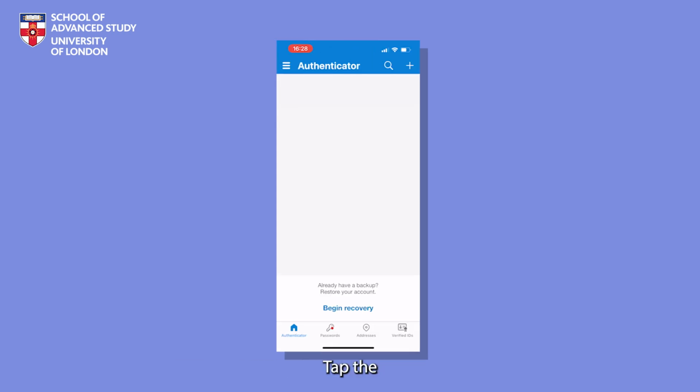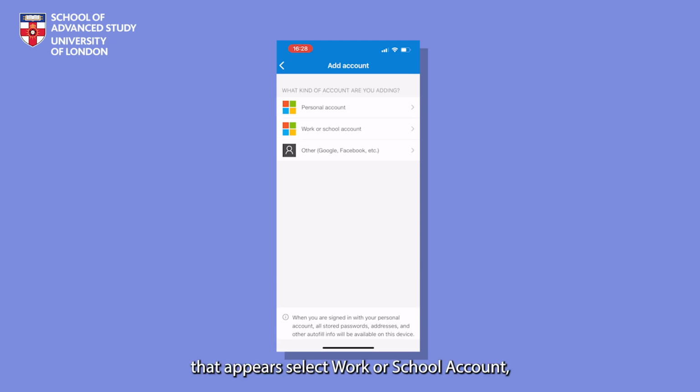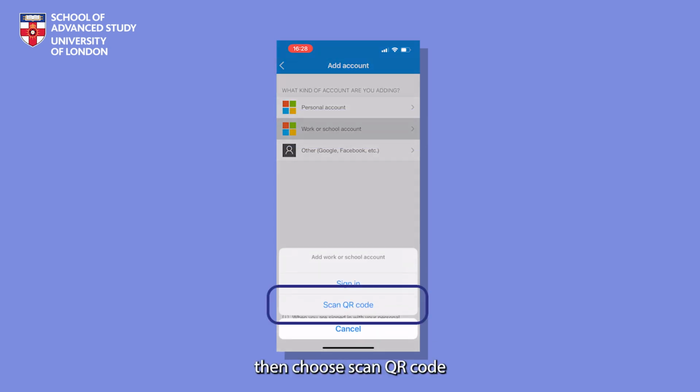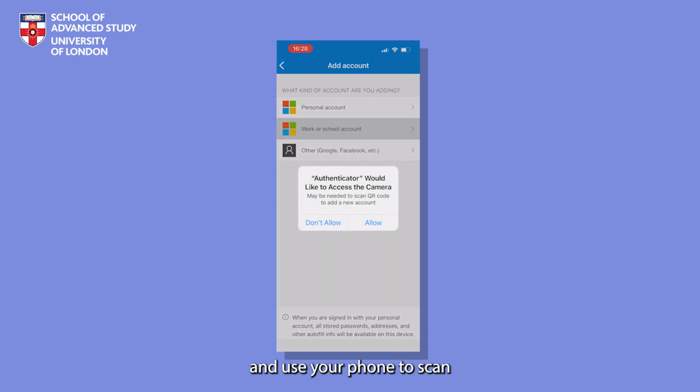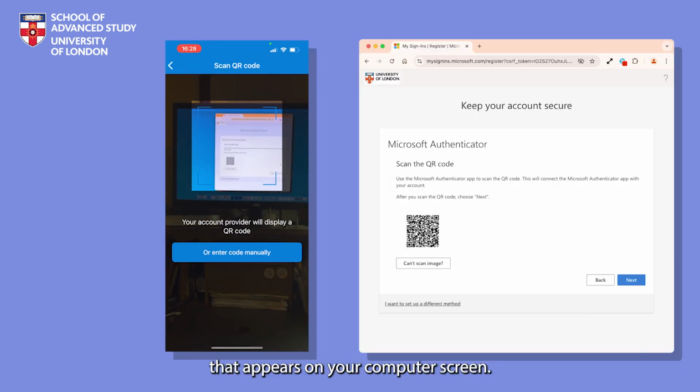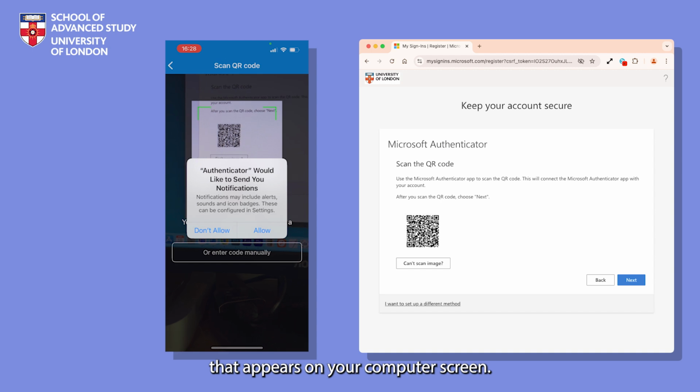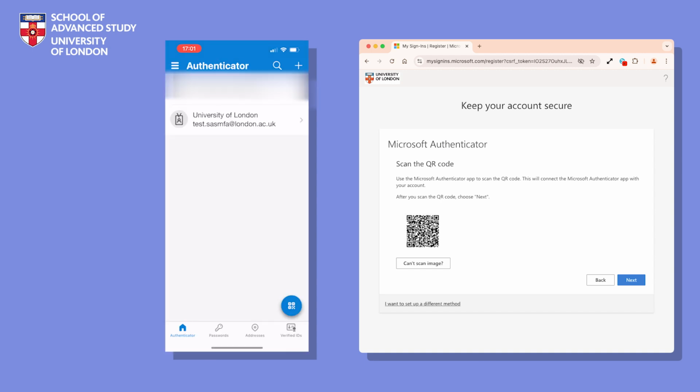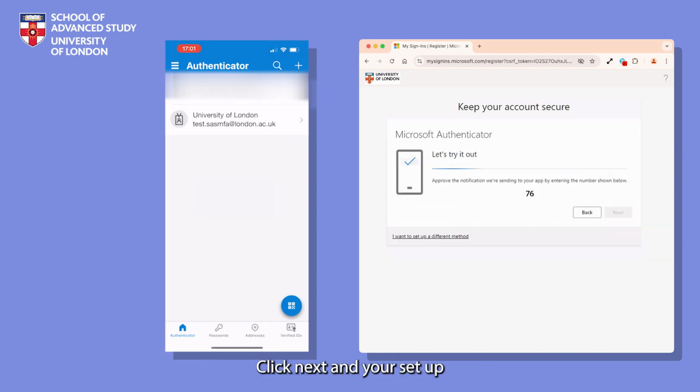Back on your phone, tap the plus sign at the top right of the app. From the list that appears, select Work or School Account. Then choose Scan QR Code and use your phone to scan the code that appears on your computer screen. Click Next and your setup should now be complete.